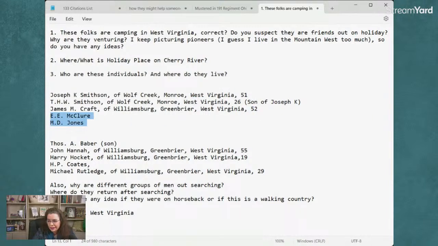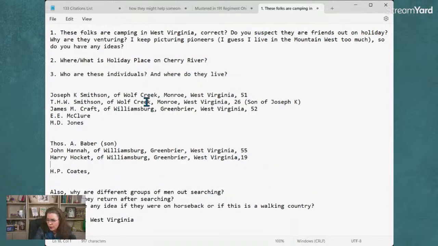And unfortunately, I'm not entirely sure who these other two men were, based on trying to search for people of this name living in or near Greenbrier, West Virginia, between 1780 and 1880. That's the search terms I used to try to figure out who these men would be. Thomas, again, is the son. There was a John Hannah and a Harry Hockett. They're both from Williamsburg. One's 55, one's 19. Haven't figured out who H.P. Coates is. And then there was a Mr. Rutledge. So these gentlemen seem to be from Williamsburg.